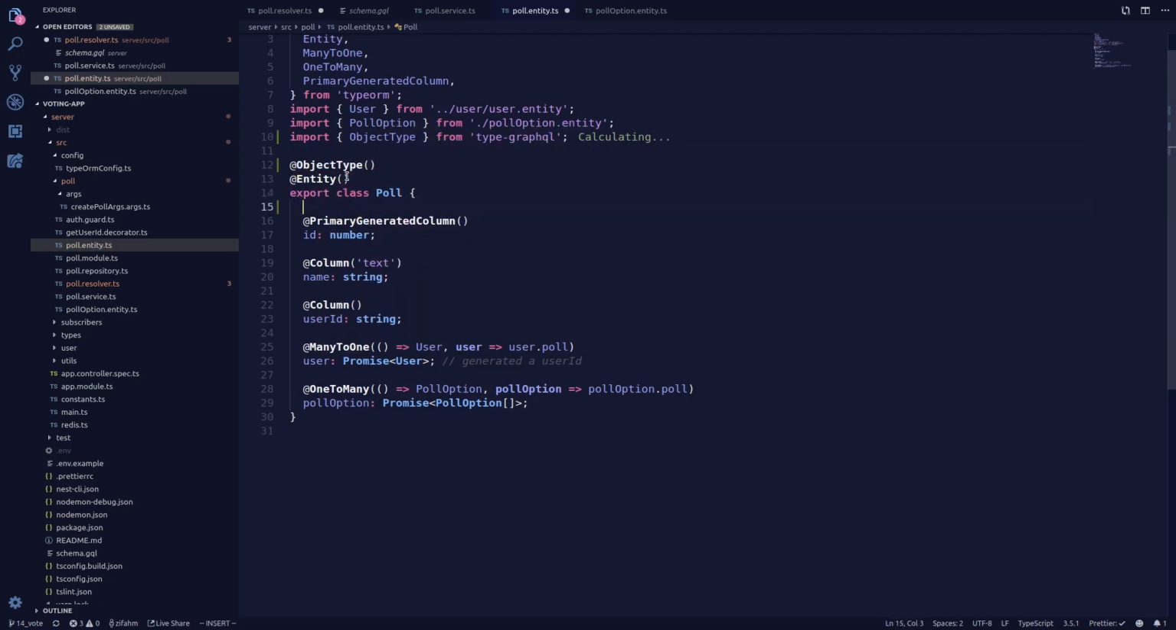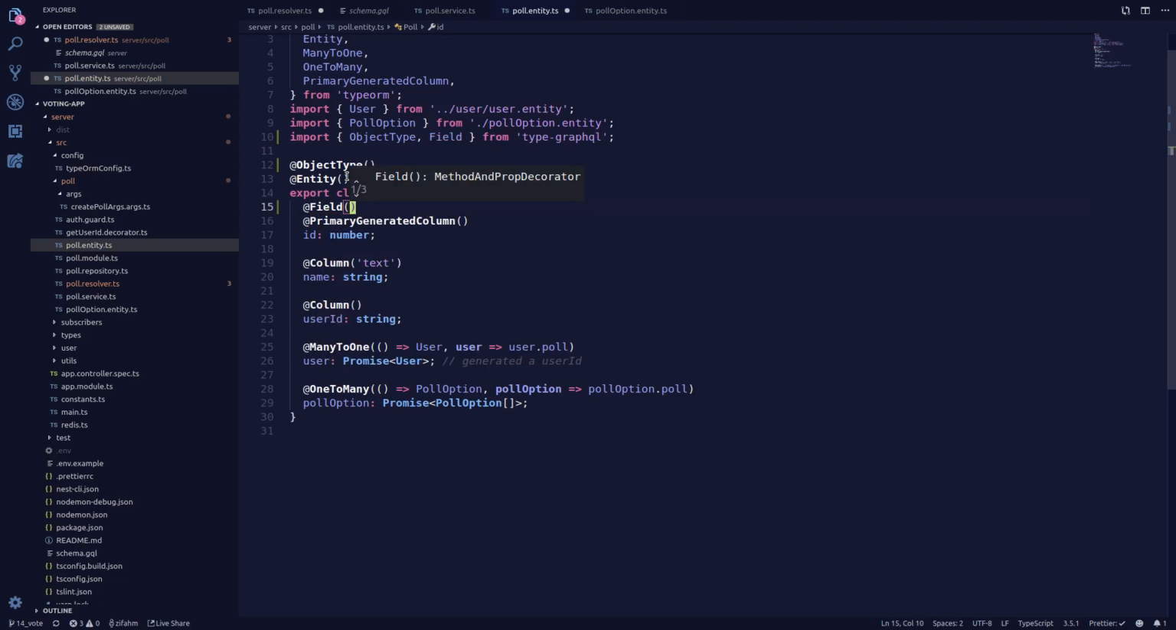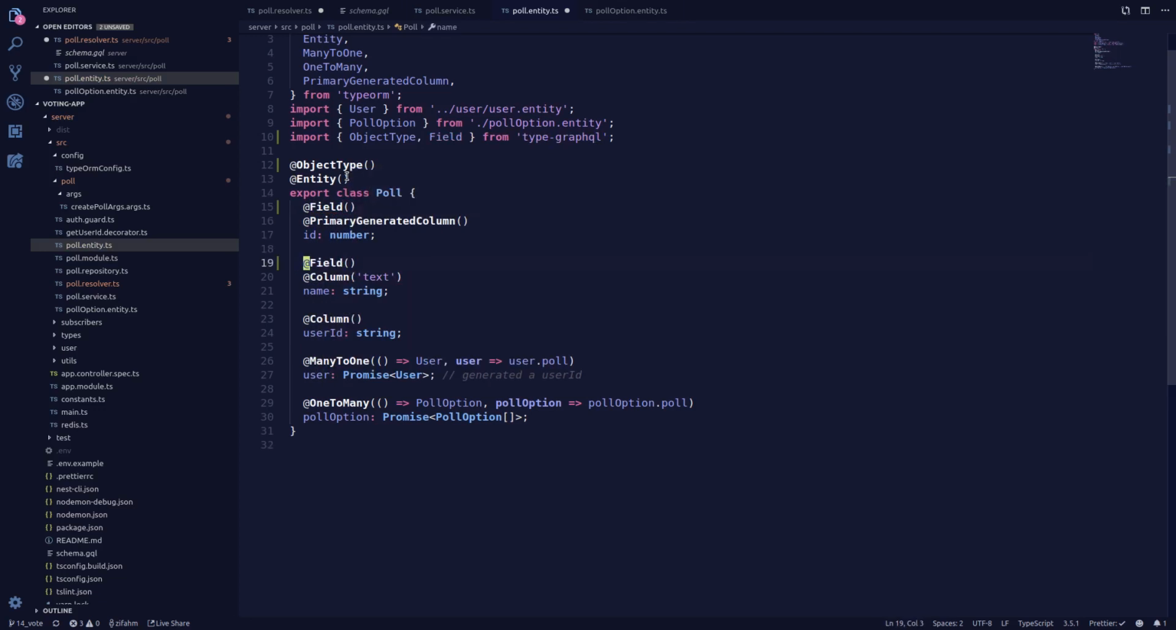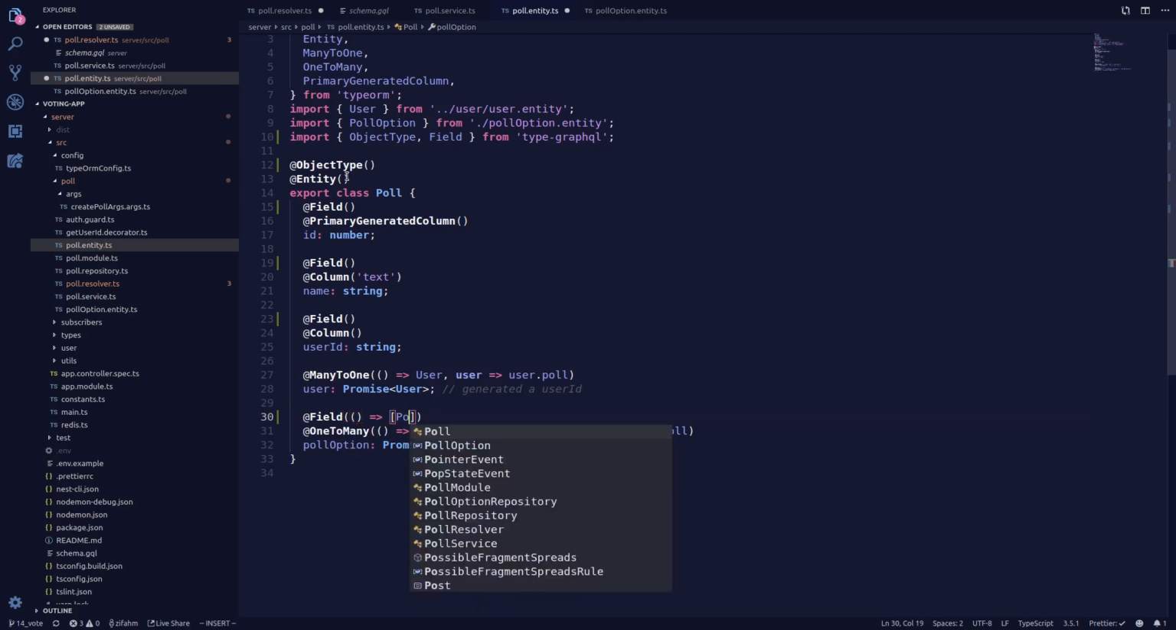We'll make this a field as well. This is a number, so we don't need to say it's a number if it's a string and number. And no need of this because we have already set user ID over here. And for the poll option, we should explicitly say it's an array of poll option. So let's do that. It's an array of poll option.